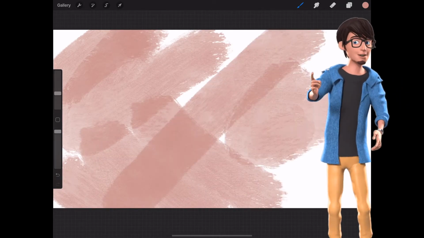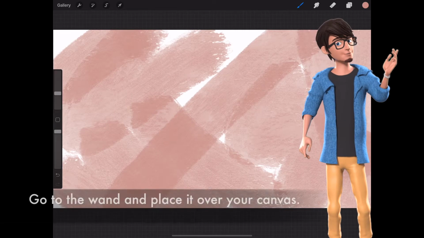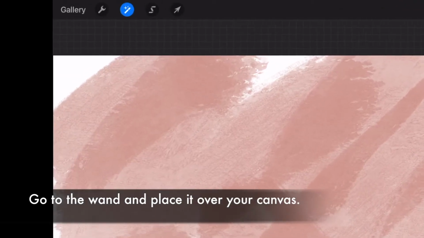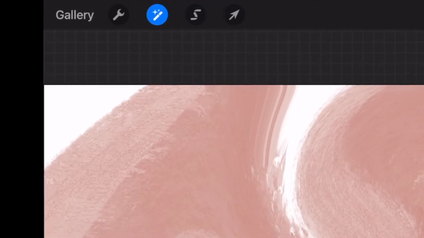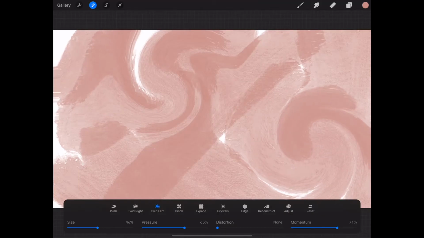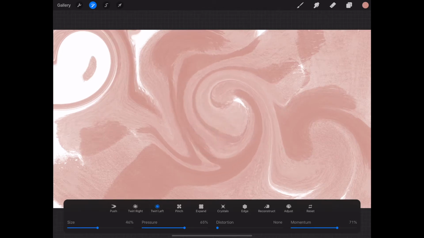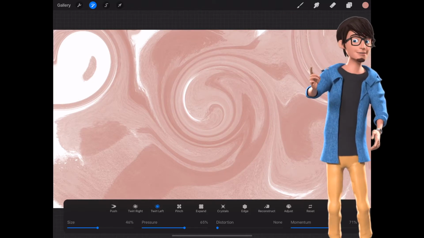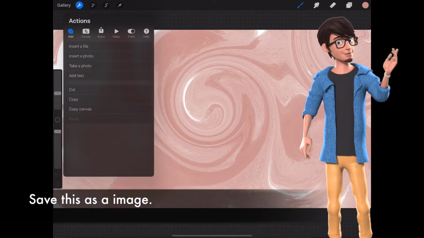Once you have painted on your canvas, go to the wand icon, and then go to the liquify feature to create the marble effect. Then go to the spanner icon and save your canvas and upload it into Keynote.